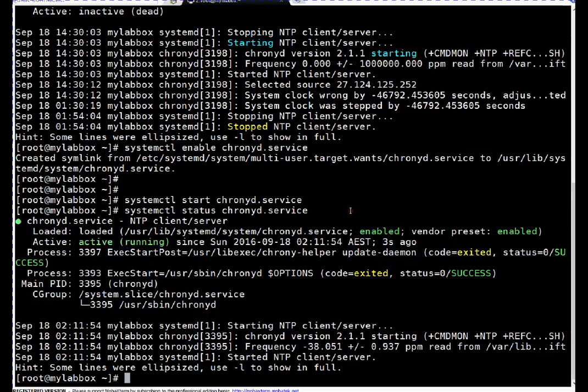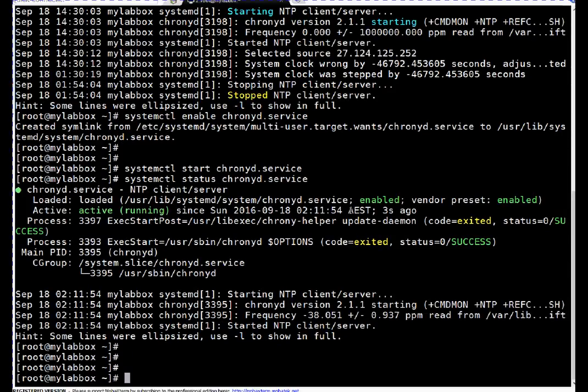Okay, so friends, now next thing, how we can use Chrony or how we can verify time syncing is working or not. So chronyc is the command.